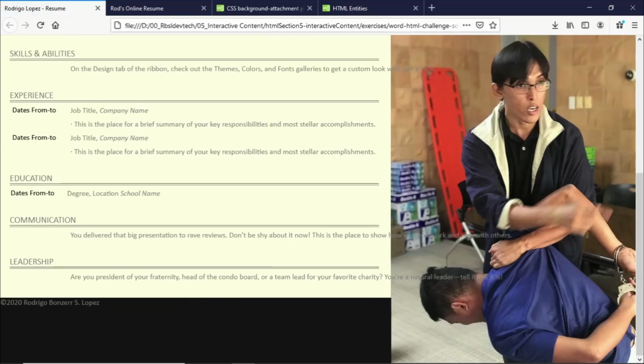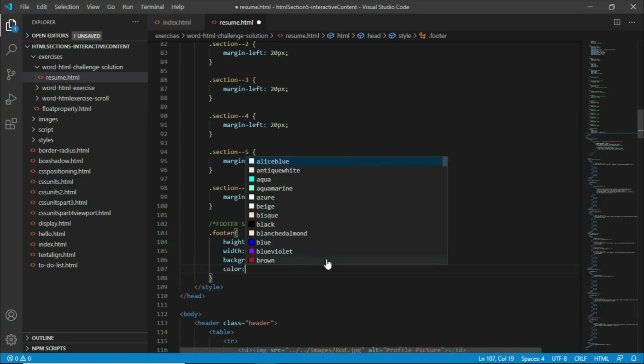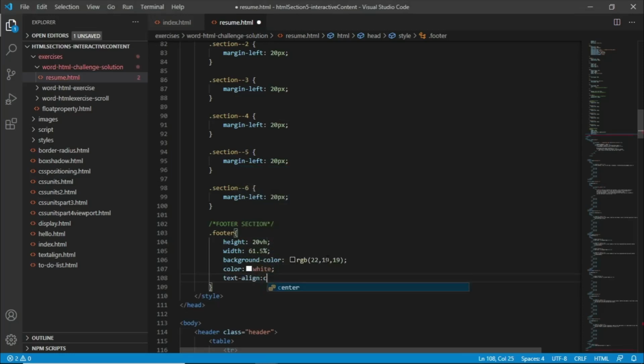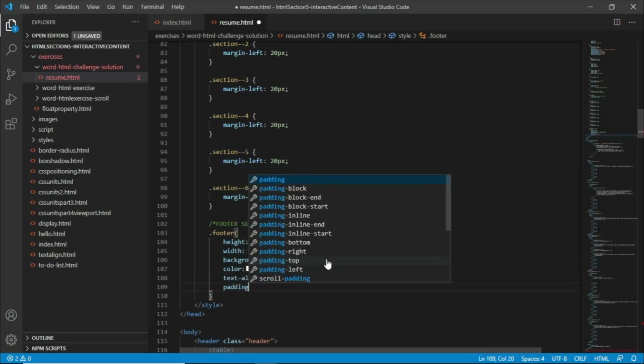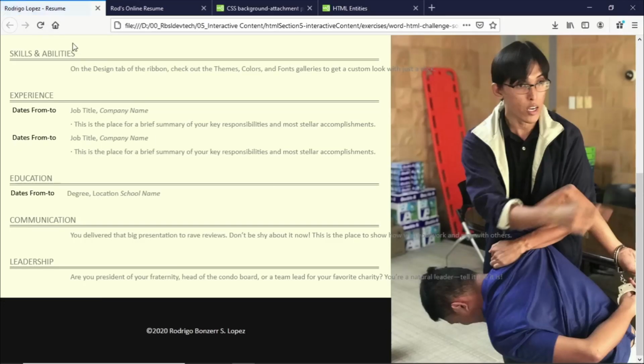And let's apply some color for the font. Let me give it a color of white, and text align center and padding top of 60 pixel. So let's go back to our browser, refresh, and there we go.